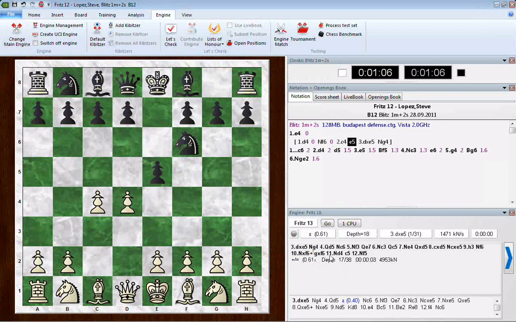But Fritz13 is loaded. Notice there's a new feature in the engine pane. It's a button here, and what that does is open up the Let's Check window. This button right here does the same thing as this command up here, the Let's Check command. We'll look at that in a future workshop once I have added all the explosions and car chases and all the other things I need to put in there, on two separate computers using two different pieces of editing software. But you don't need to know all that.